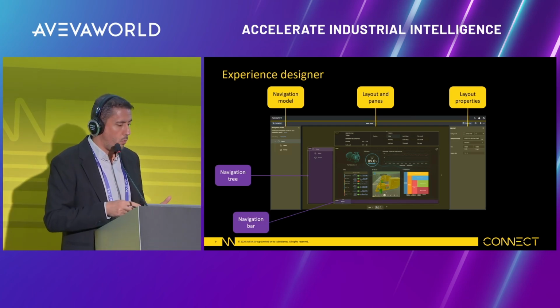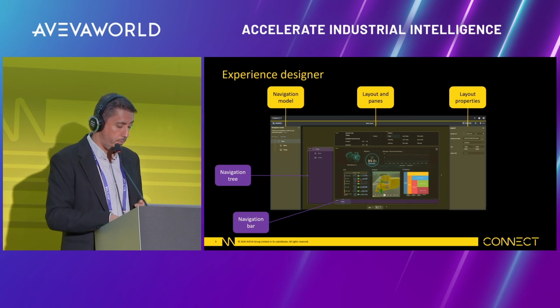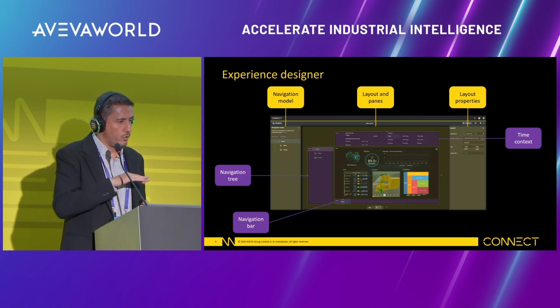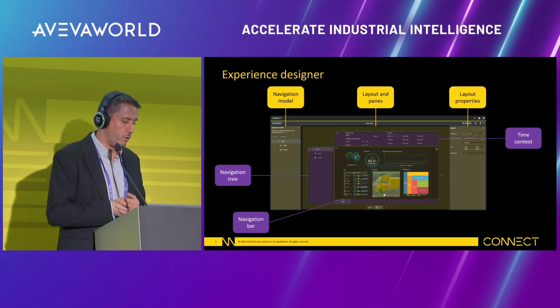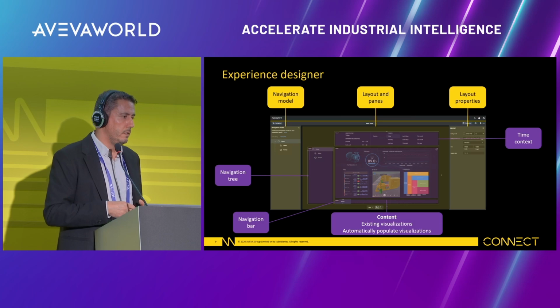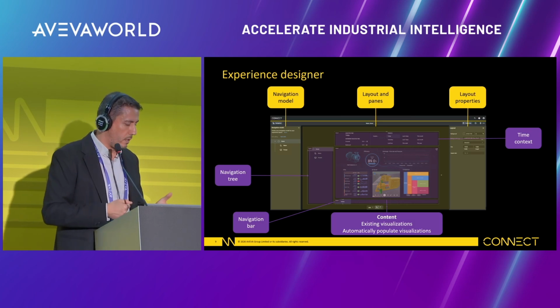Also, if the user wants, we have a navigation bar you can use instead of a tree. It's more interactive and user-friendly. And then we have also a time selector. You can put it horizontal or vertical, depending on your design. And then on the different panes, you can add any content directly, or you can also embed visualizations or grid.